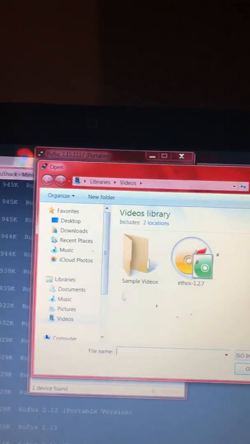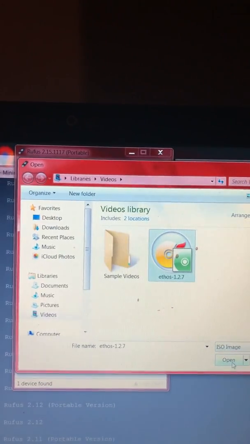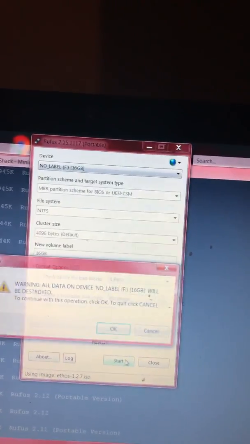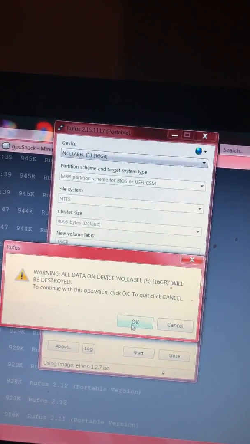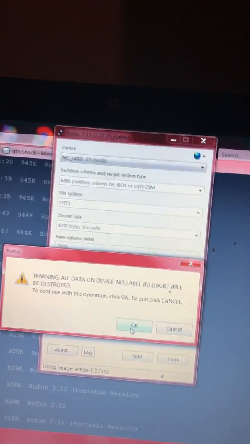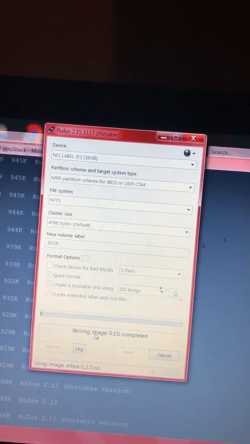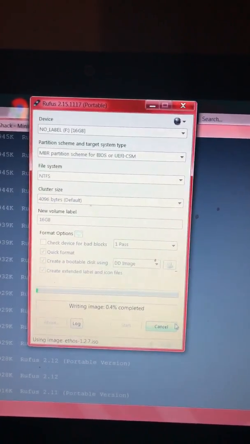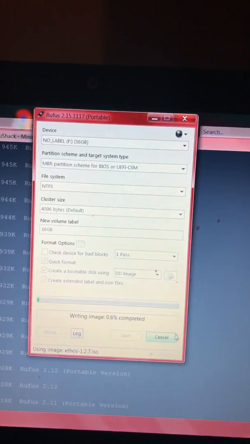And then where I downloaded the ETHOS 1.27, I do open, and it'll say ready, and I push start, and it's going to give you a warning, all data on device will be destroyed, or whatever, press okay, and then it'll say writing image, and when it's at 100%, pull out your USB, plug it into your mining rig, and when you start it up, it'll start up on ETHOS and start mining for you.